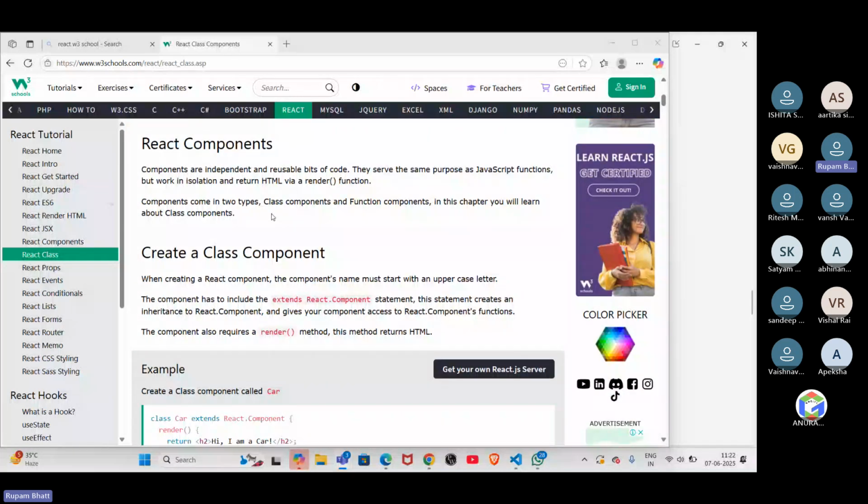So basically, React components are like small blocks of code that build the UI. Each component is reusable and works independently. There are two types of components: class components and function components. And function components are simpler and easier to use.